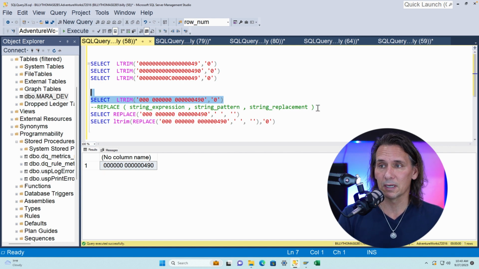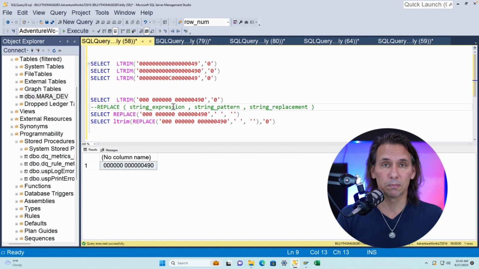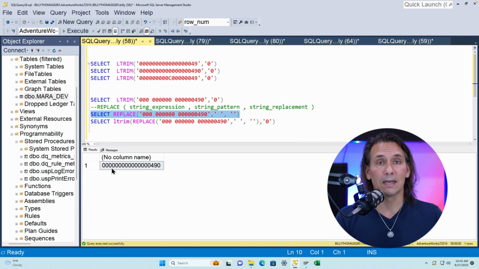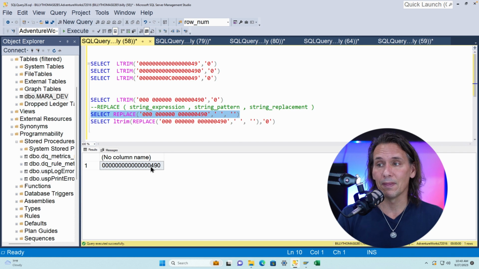I put the syntax here for the replace function right here, but basically you're going to take a string expression, you're going to look for a pattern, and then you're going to replace it. So if I say replace, and then I use the exact same string, and this is what I'm looking for, which is a quote, space, quote. So I'm looking for a space, and then what I want to replace it with is blank, so quote, quote. All right, and if I run this, that gives me a string that the LTRIM can handle. So when the LTRIM gets to this, it's going to have nothing but zeros. There are no spaces in it anymore.